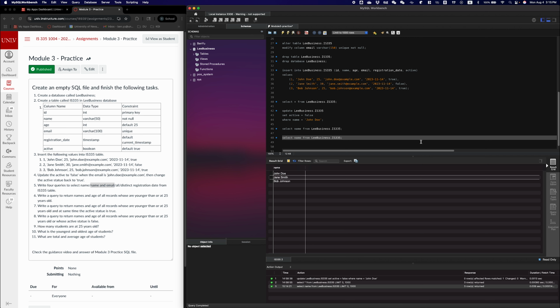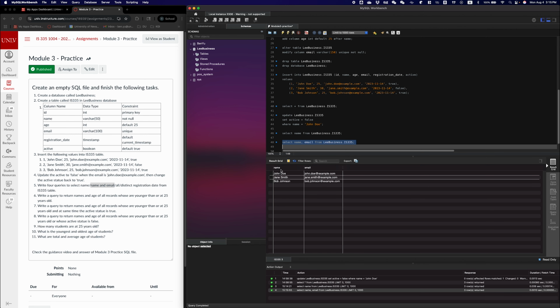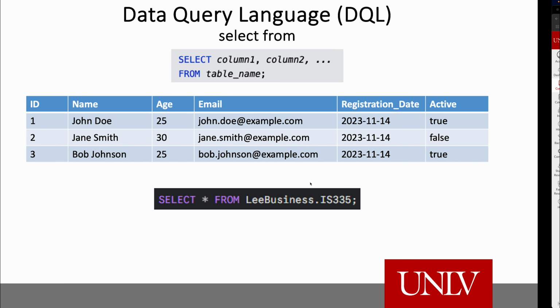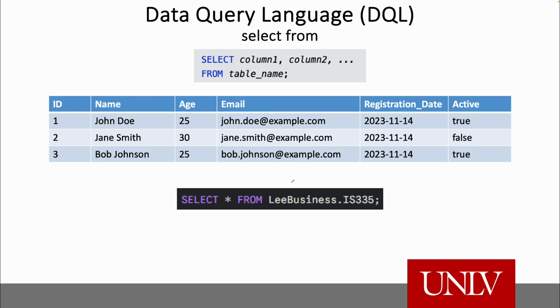So here I would just, instead of select name, say select name and email from the business IS335, and I execute it. Then I will see the name column and the email column. And the asterisk, as I said before, can be used as the wildcard character in the select statement to represent all columns in a table.